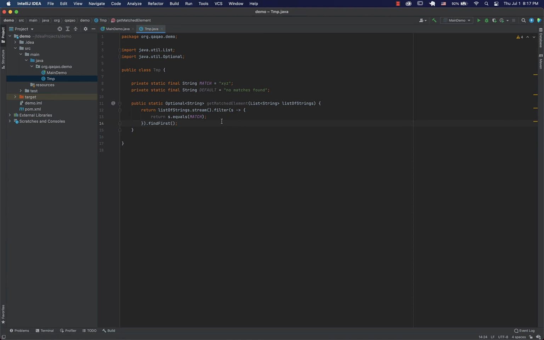That's it. So as you can see, guys, all we have to do is to stream through the elements of a list of strings, filter it by looking for a match, we can even simplify it here, and return first. That's it. Look how elegant and simple it is. Okay, so we have a provider, getMatchedElement method. Let's give it a try.